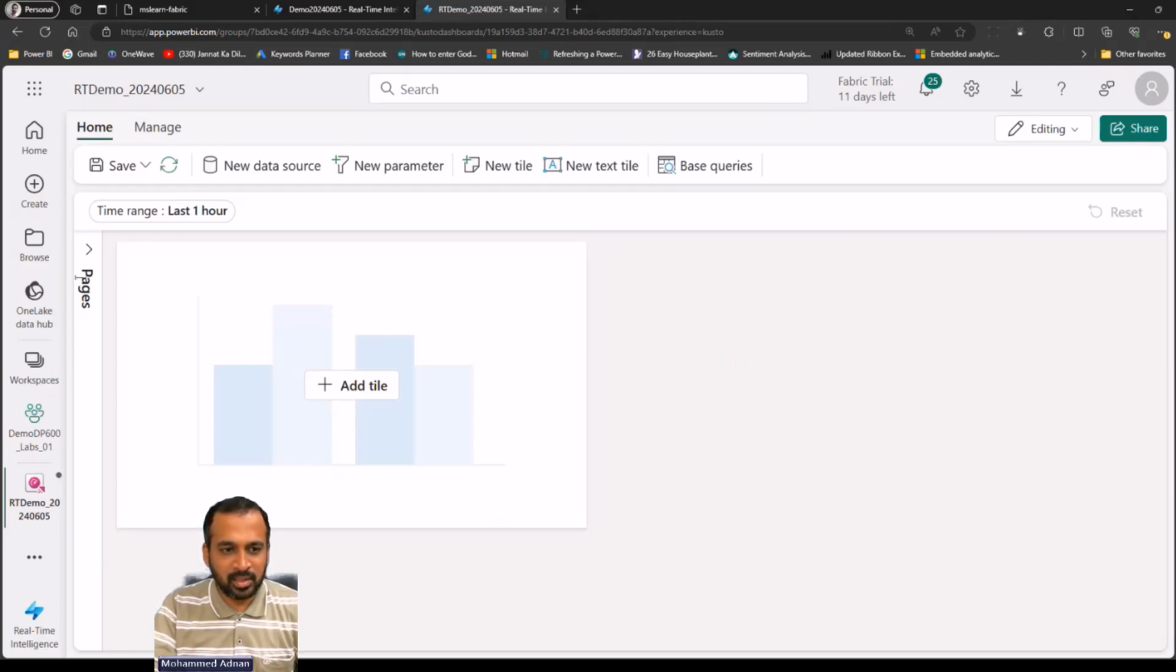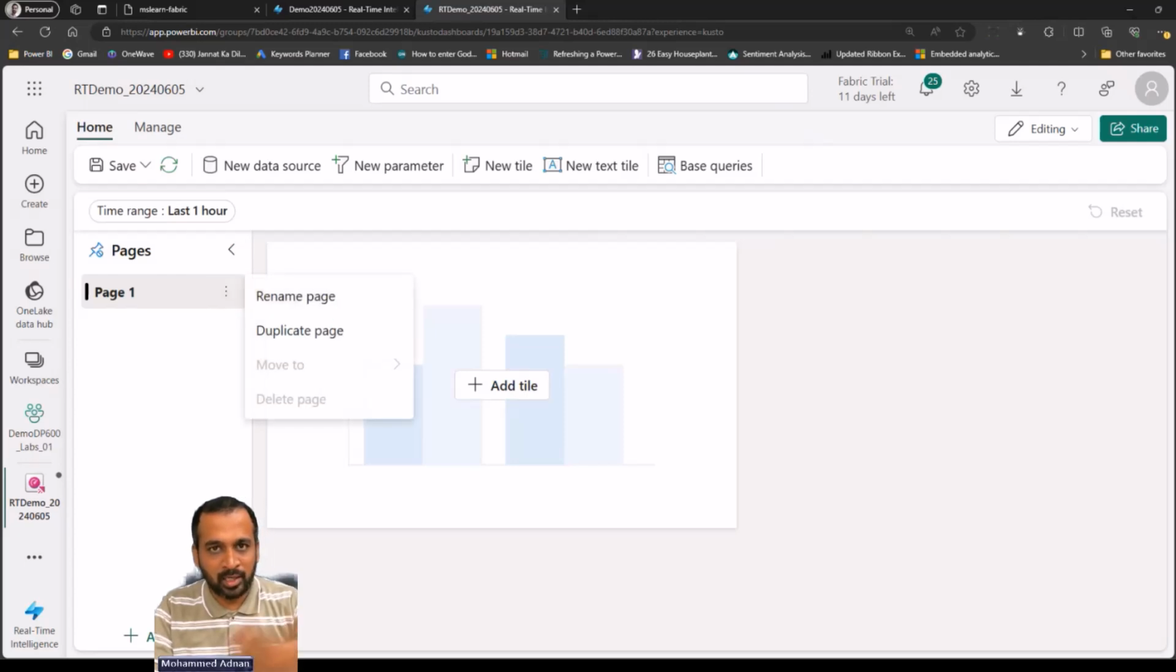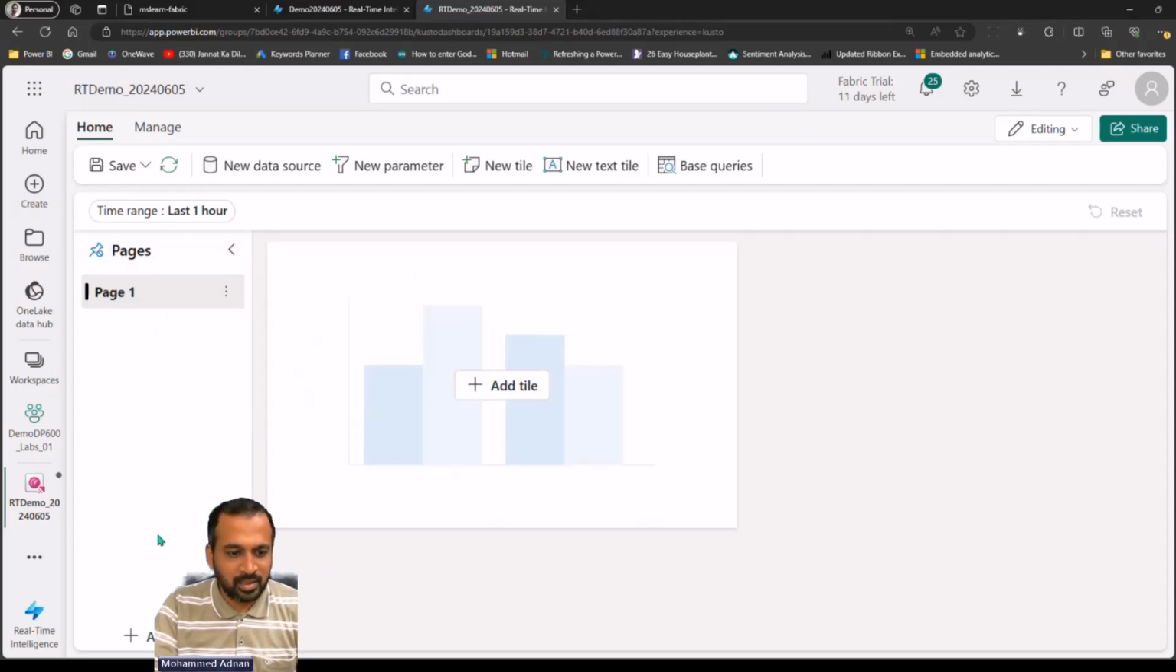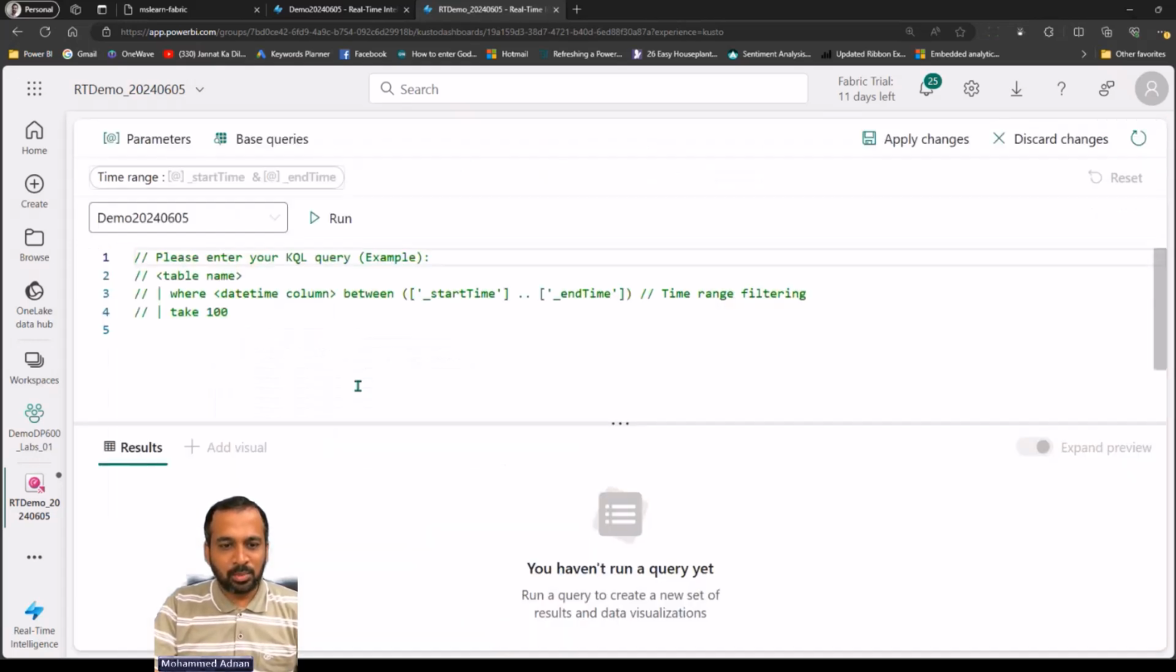The next thing, on the left-hand side, we have the pages. We can rename the pages as per our need. If you click here, rename the page, we can also add multiple pages. For now, let's keep this to one page, and this has to be page one itself, and we can pin or unpin the page from here. If you want to create a tile now, you need to click on the add tile option and then type your query here, the KQL query.